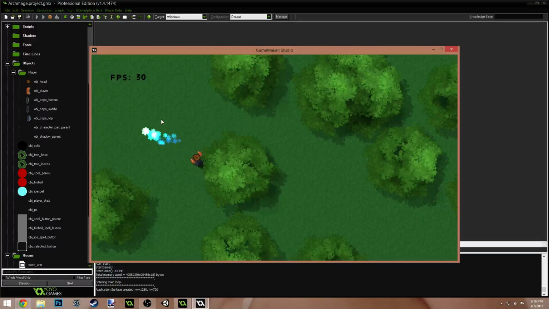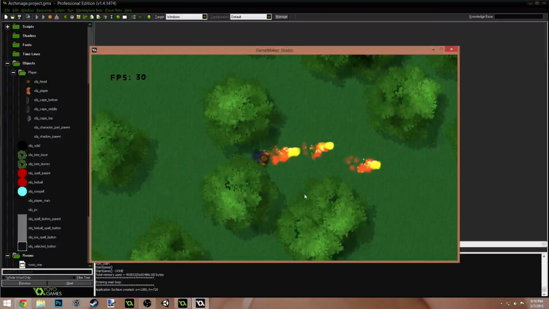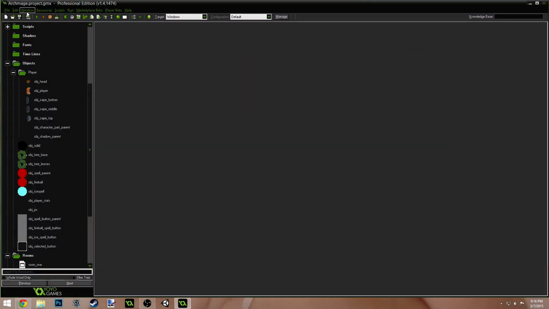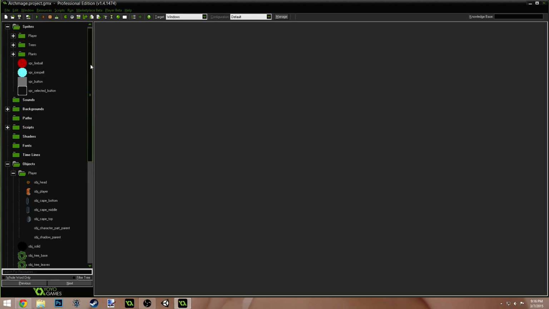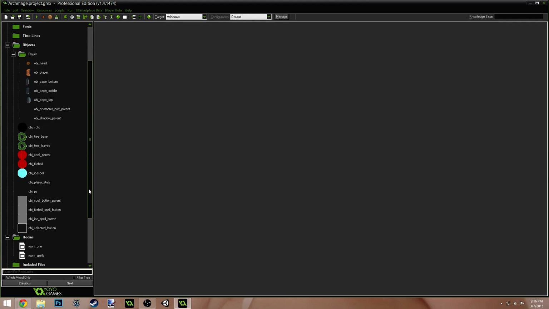Now we've got the ice spell selected, but we can switch back to the fire spell, and it works like a charm. I've just got those spells to the basics right now, but what we need to do now is draw the player's stats to the screen.